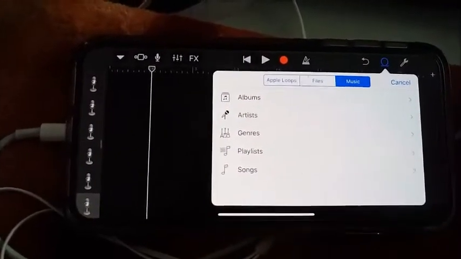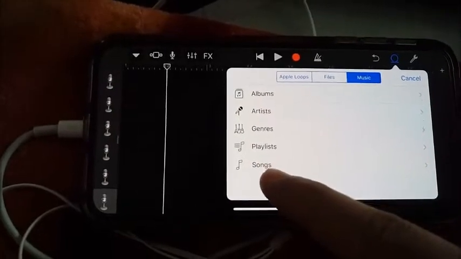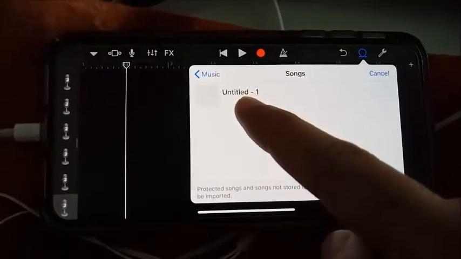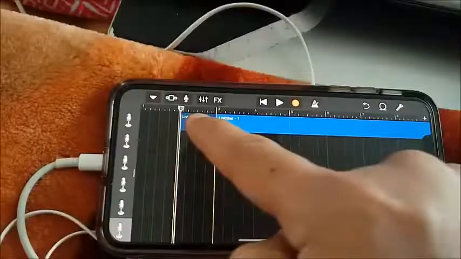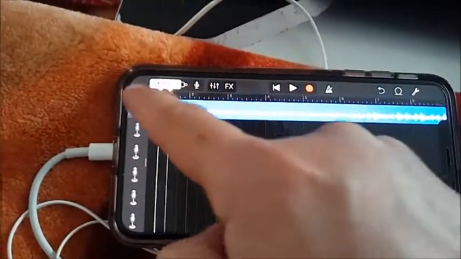Once you click on the loop section, you will see this screen: Apple Loops, Files, Music, and then Songs. Click Songs. You will see the file that we created earlier. Tap it and drag it there. Tap and drag.